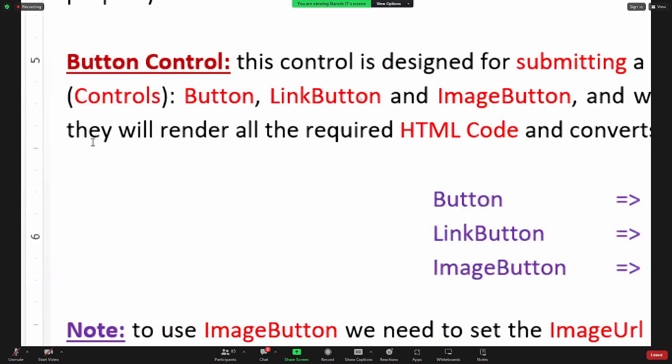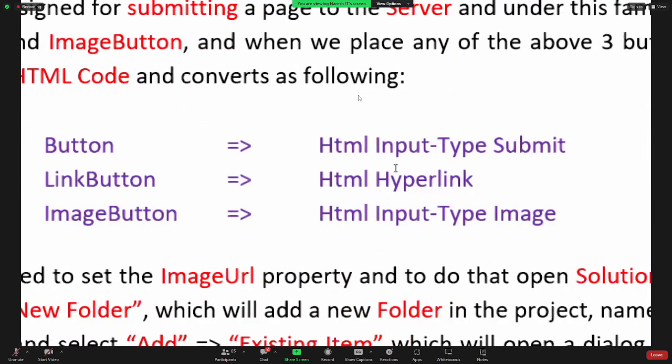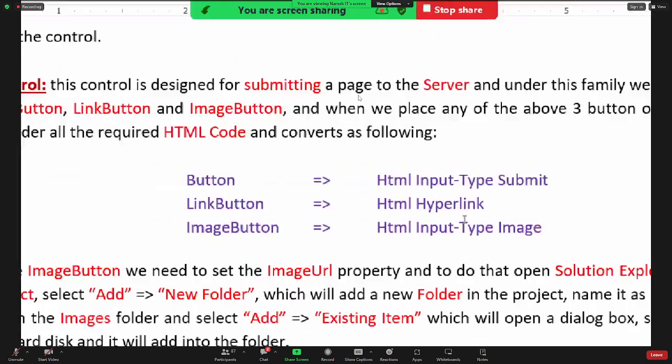On a web form, button will generate you a submit, link button will generate you a hyperlink, image button will generate you an image. Last class and day before yesterday I already taught you, man. What is that? Everything renders. Finally, all should be converted to HTML. End of the day, without HTML, nothing works. So you place a button here, it will convert into input type submit. You place a link button, hyperlink. You place an image button, image. Shall I show you all the three?